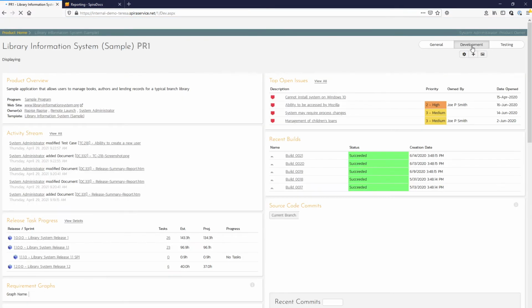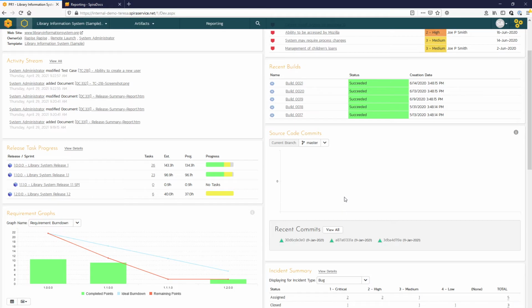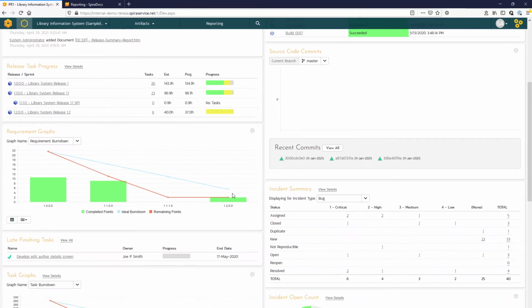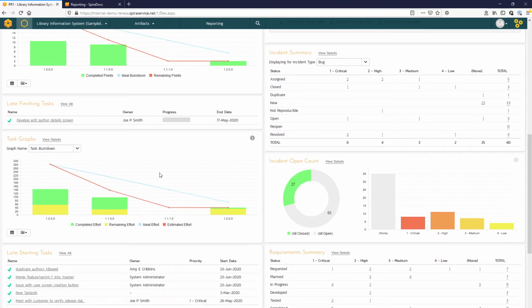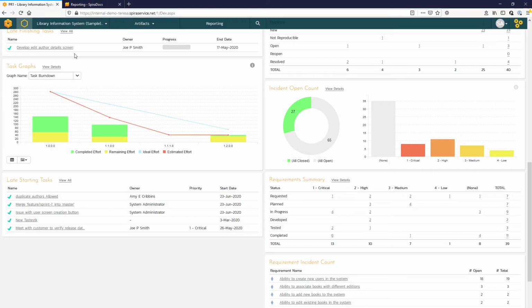Now, if we move up to our development area, here we can get an idea of our recent builds if we're connected to a CI tool like Jenkins or TeamCity. Spira also lets you link to source code management tools like Git or Subversion. So if linked to those, then you can look at the branches and see recent commits. The dev dashboard also has graphs that will give you an idea of burn down, burn up, or velocity of both tasks and requirements. And we have widgets that highlight late finishing tasks or late starting tasks.